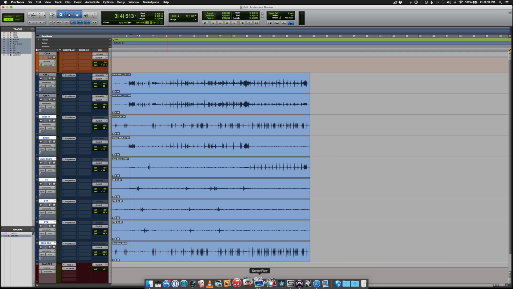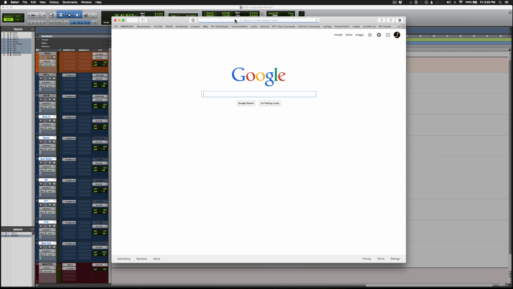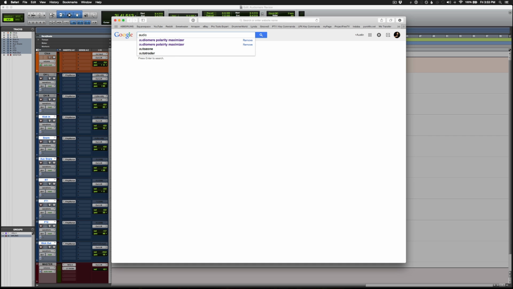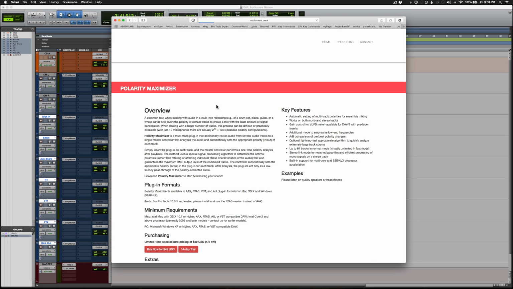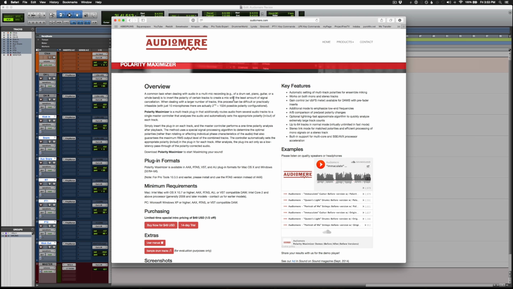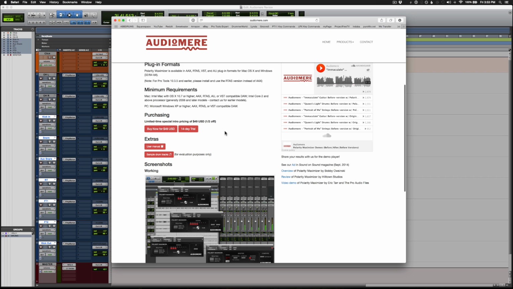Let's go to their website real quick, just so you can see. So I would definitely read up on it, look at some screenshots. It's $49, which, isn't that bad. You can do a 2-week trial, which is what I did, and I ended up buying it because I think I'm going to use it on every single drum recording I ever do.